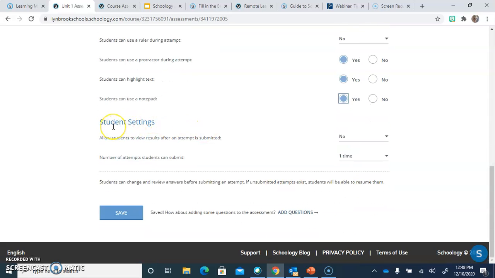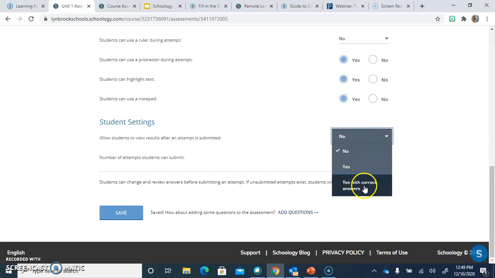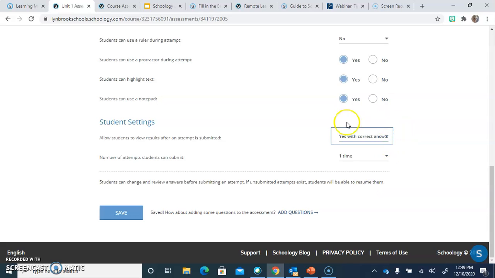Moving down, the last option is going to be student settings. The first one here says allow students to view results after an attempt is submitted. So this means after they have submitted their entire assessment that they would either be able to see results or not. By default, this is going to be set to no, and this is something that you might want to change after your students have all completed their assessment. So maybe it's the next day, you want to change this to yes, students can see their results with correct answers so that they can see what they've answered and what the correct answer should be. But this is something that you're going to probably want to come back into at a later date once your students have all completed this assessment.